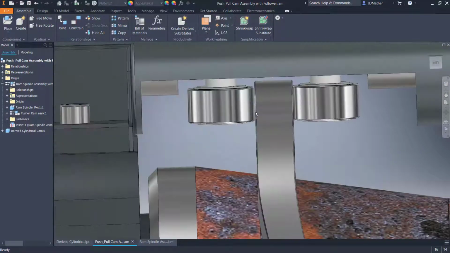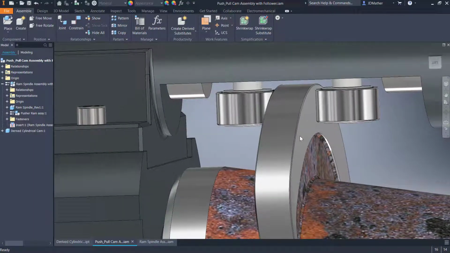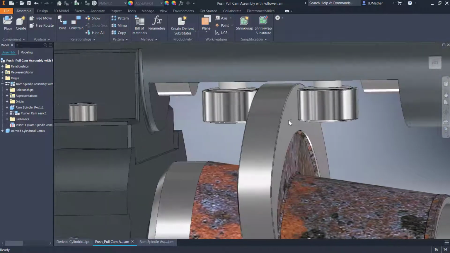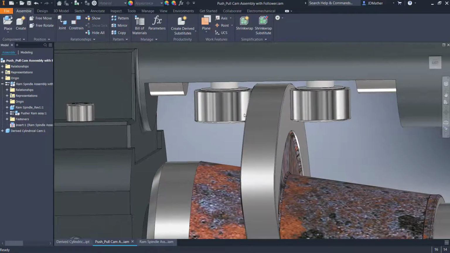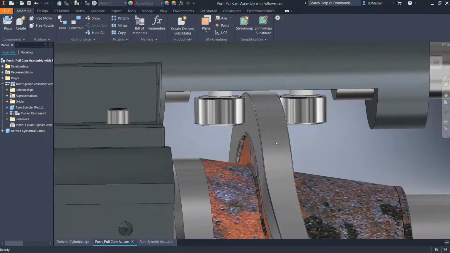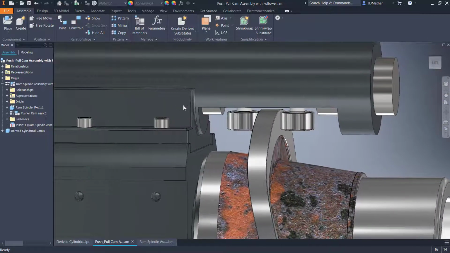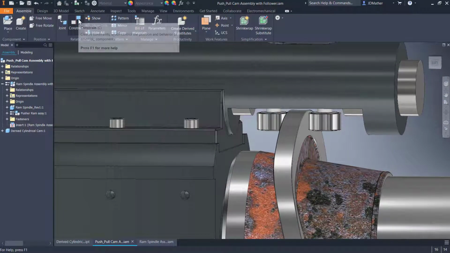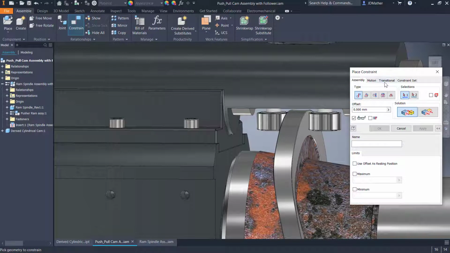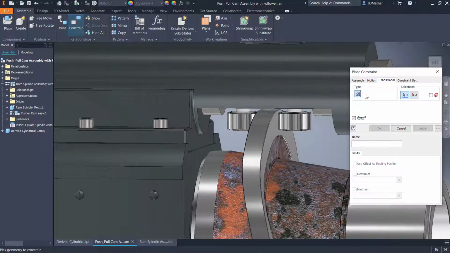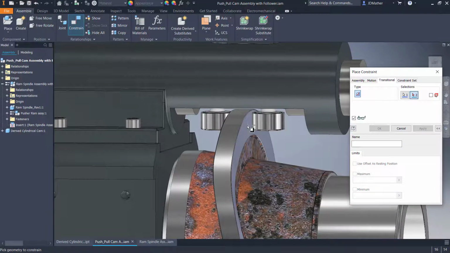I have a tiny little bit of clearance between here and here. So the thickness of the cam is 20 millimeters. I have the distance between these rollers as 20.1 or something close to that. And then I'm going to do a constraint, and I'll attempt to put a transitional constraint, and I will select this face first, and then I'll select this face.